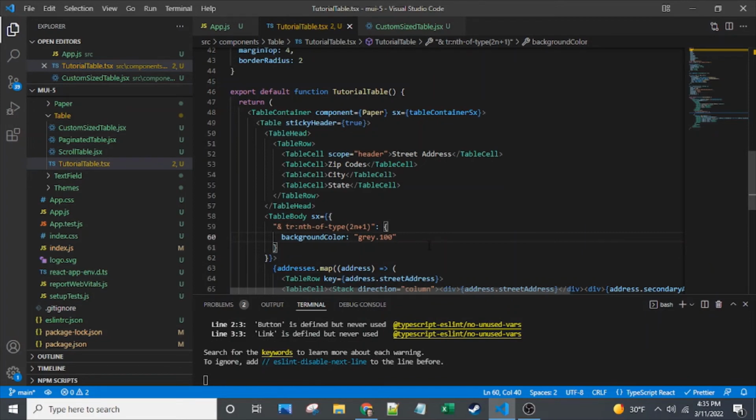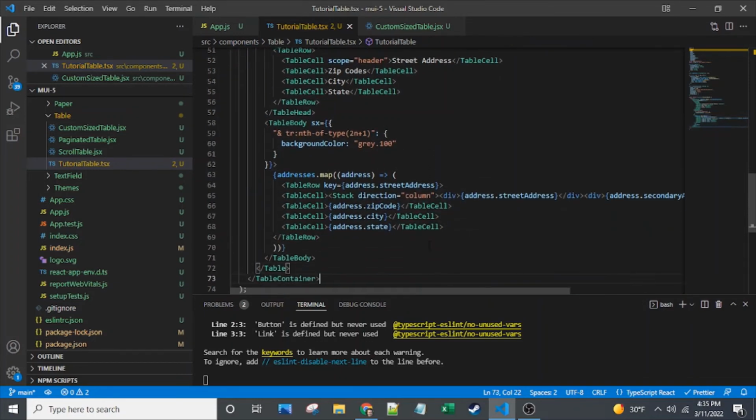All right, I think on to the last thing. Let's see. Yeah, let's get the links in there. So we've got our zip code. Let's turn that into a link.